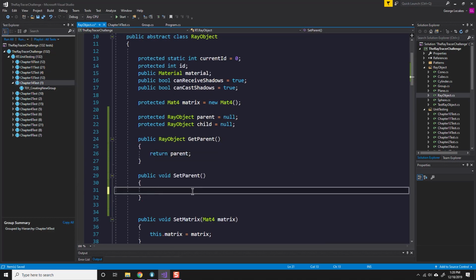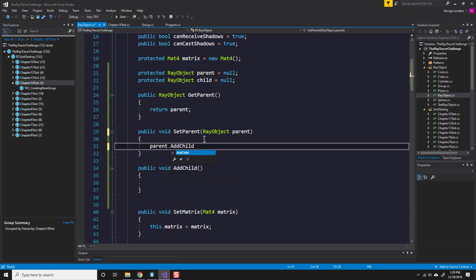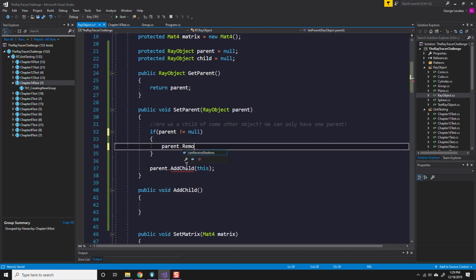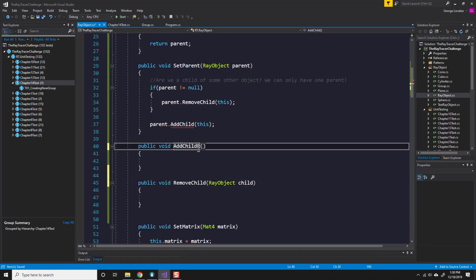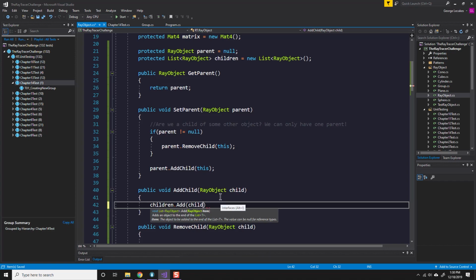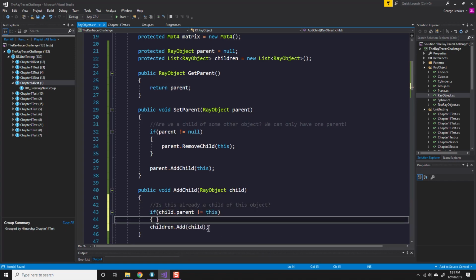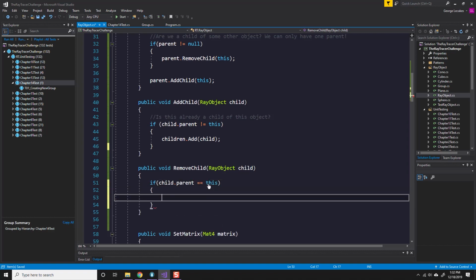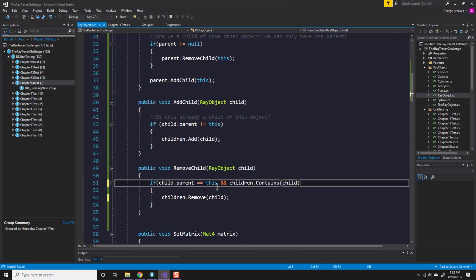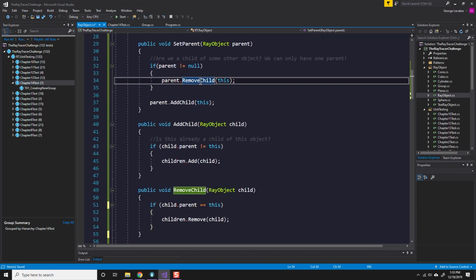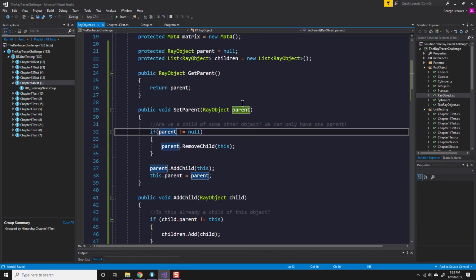I make it so that the base class Ray Object contains a parent and child Ray Object so that anything can contain other Ray objects. Three methods are used: getParent, setParent, and addChild. By the end of this, setParent will do all the work and be used to automatically set the parent variable of the object and also add the child to the parent. I add some tests to make sure objects aren't null and that the object isn't already a child of the parent.